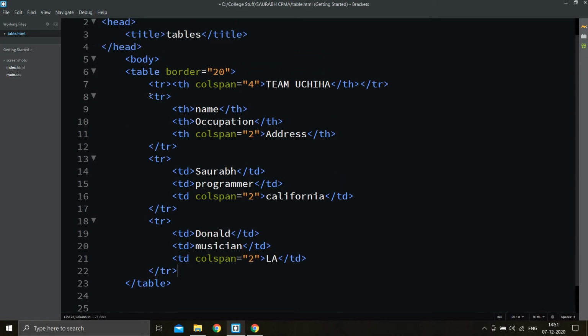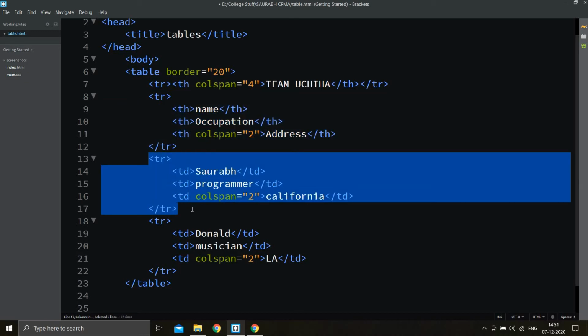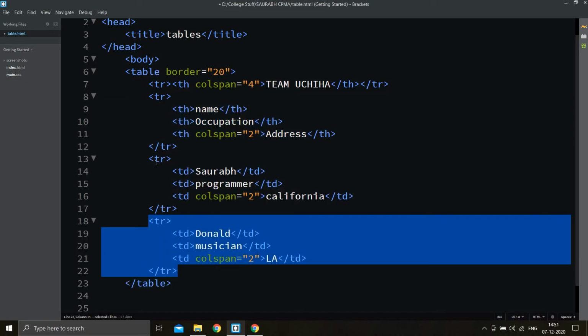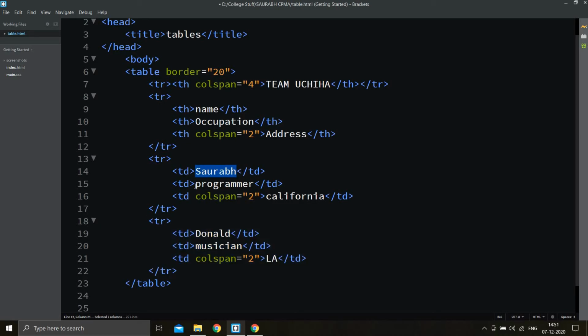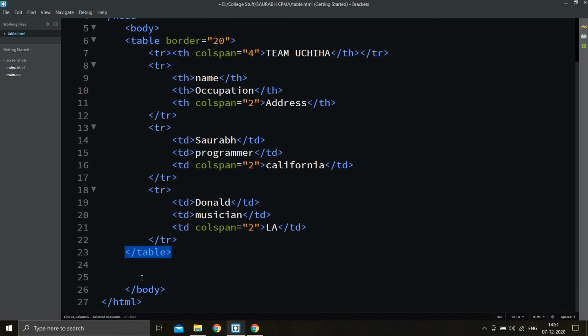So now we have a proper heading of the table, heading of each column, and then the corresponding data. In the first row we have the name Saurabh, occupation programmer, and address California. Next we have the name Donald, occupation musician, and address LA. And we are going to close this. So with this we are going to complete the table tag with the closing of the table tag, and then closing of the body, and then closing of the HTML. We are going to save this and look at the table.